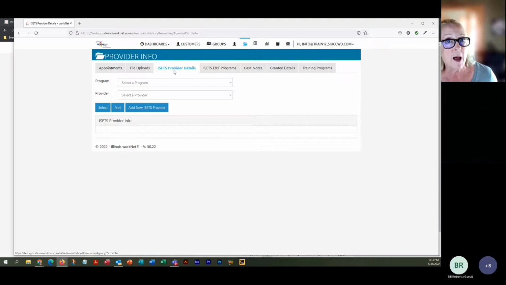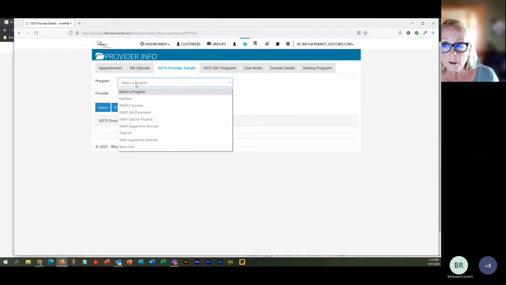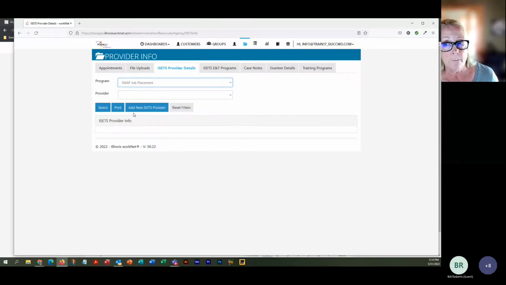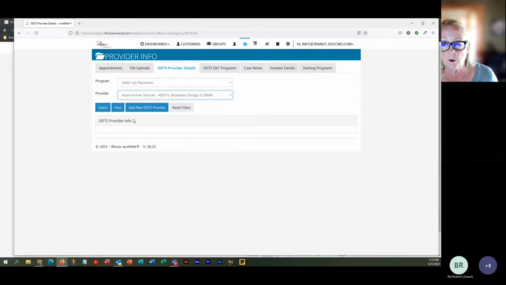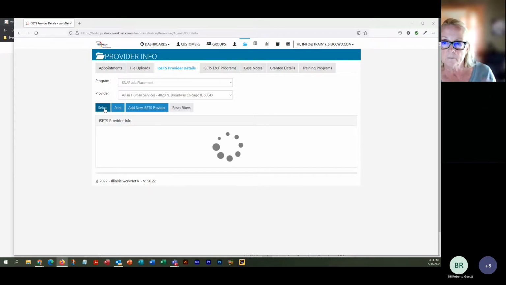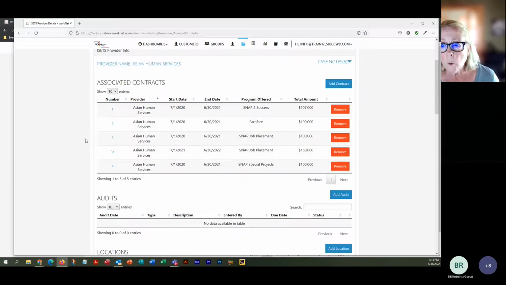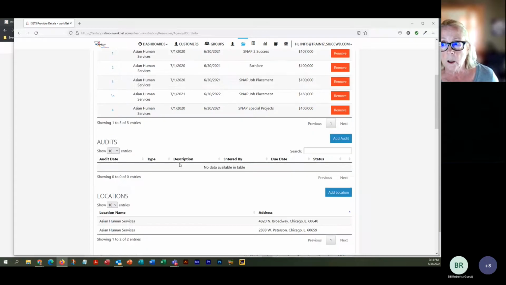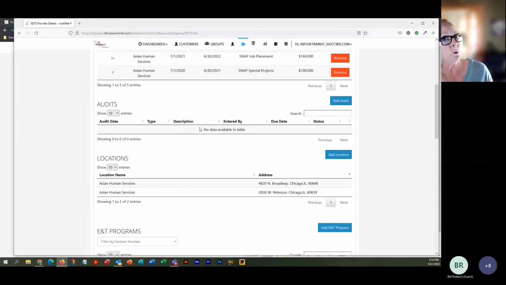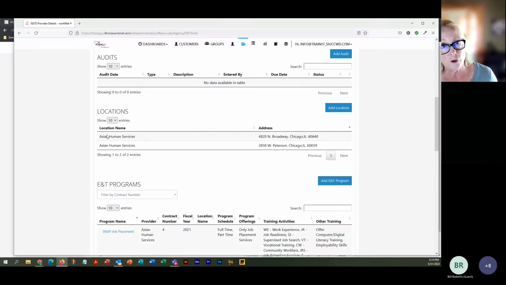Now for the ISETS provider details, remember I mentioned selecting your location. What you'll want to do is select your program, select the provider. So it's Asian Human Services for my demonstration. I'm going to select, and it's going to filter through. And this does take a hot minute here. And what we want to look at here is our contracts that are associated with our program. Audits happen annually, I believe. And then our locations.